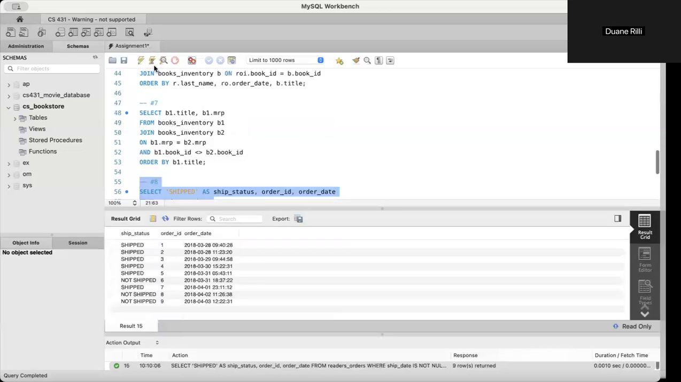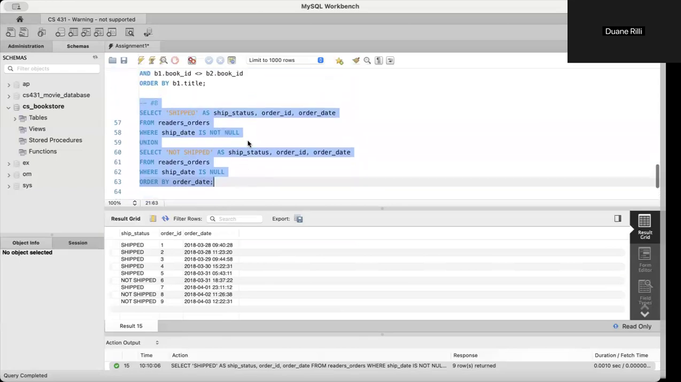Let's run it. So as you see, it gives us items that are shipped and not shipped, and it sorts it by the order ID. And that is all the problems for homework 1.